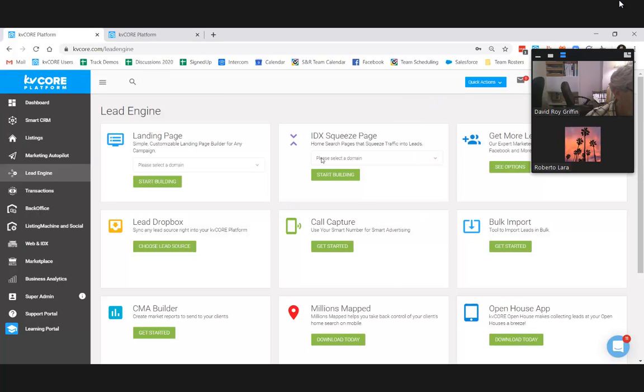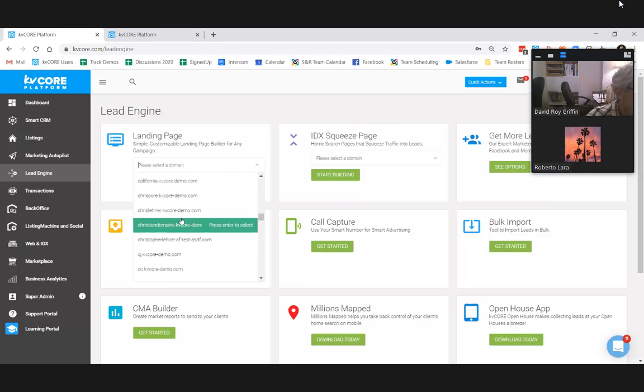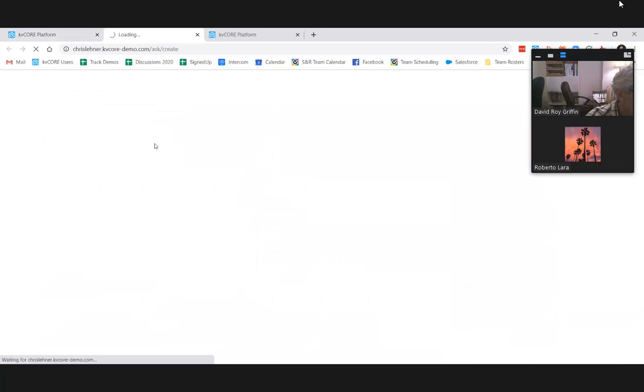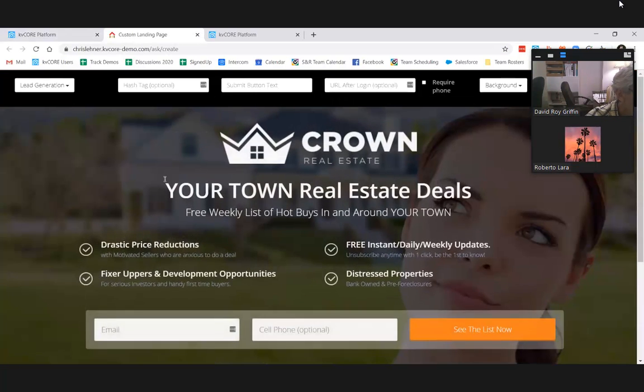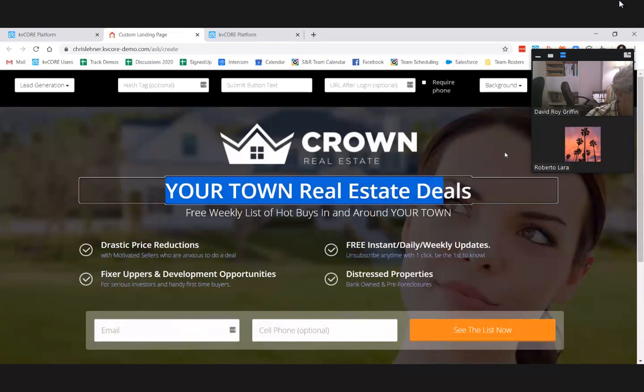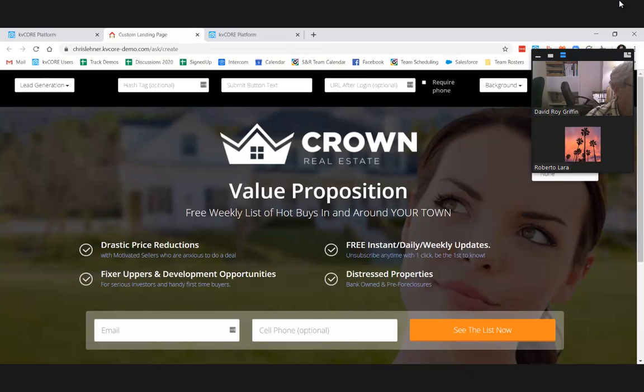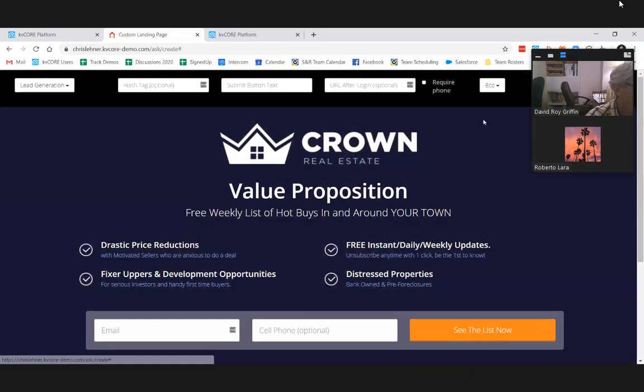So again, those leads come in and are team owned. Are you familiar with landing page and squeeze page? Okay, let's take a quick look. So here is a landing page, and it's not unlike the classic Craig Proctor landing page where you're giving them a value proposition and trying to get their information by having them put it into these forms.